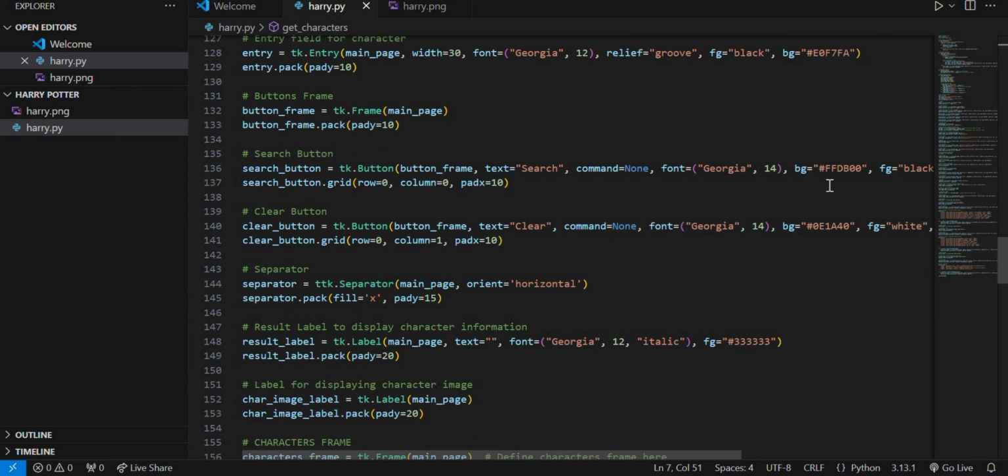Next is the page navigation and interaction. Navigation through the app is handled through the navigation bar at the top of the window. The navbar includes buttons for each of the 4 main sections, that is characters, books, movies, and potions. When the user clicks any of these buttons, it triggers the show page function. So basically the show page function is responsible for switching between different pages.